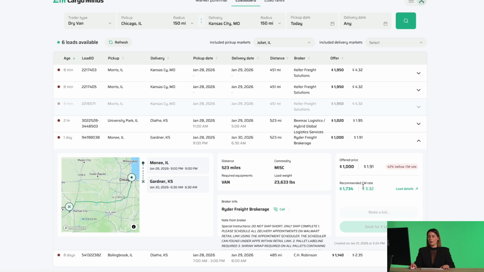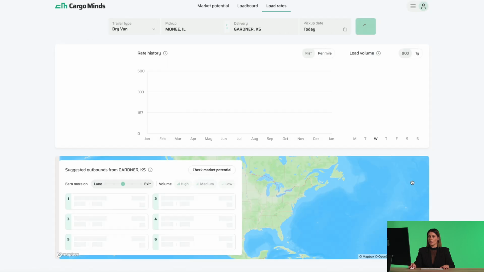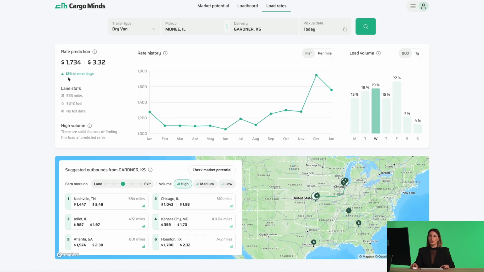Here we can see the recommended CargoMinds rate. Recommended rate for Mooney to Gardner, Kansas is $1,734 or 3.32 rate per mile. And here we can check the load details, or we can see the rate prediction for the route from Mooney, Illinois to Gardner, Kansas. You can see it shows us that the rate prediction for this route is $1,734 or 3.32 rate per mile. Then we can see that the fuel for this route will be $212, and there is no toll data.